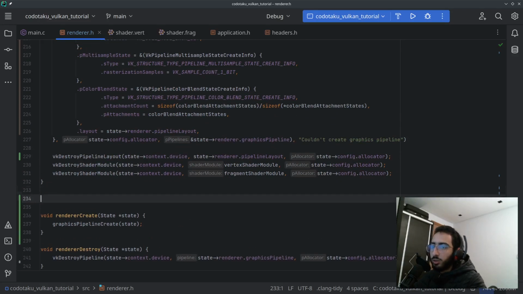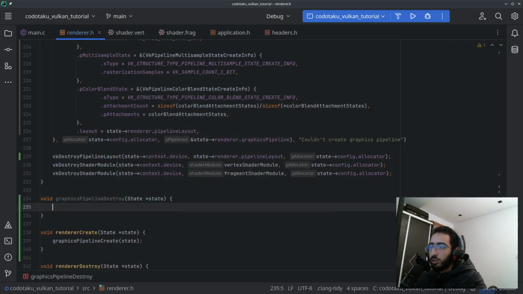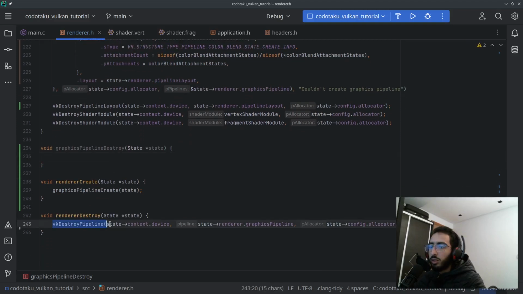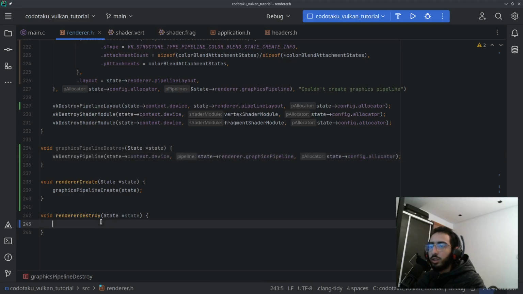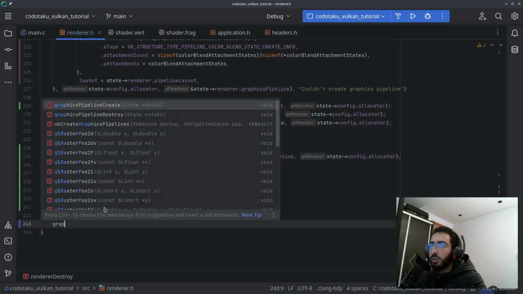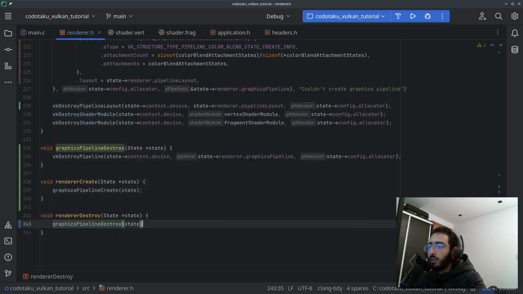You could also go ahead and say void graphics pipeline destroy state. There you go. And the only thing that we have there is this guy. So you can say graphics pipeline destroy, give it the state, and there you go. Lovely.